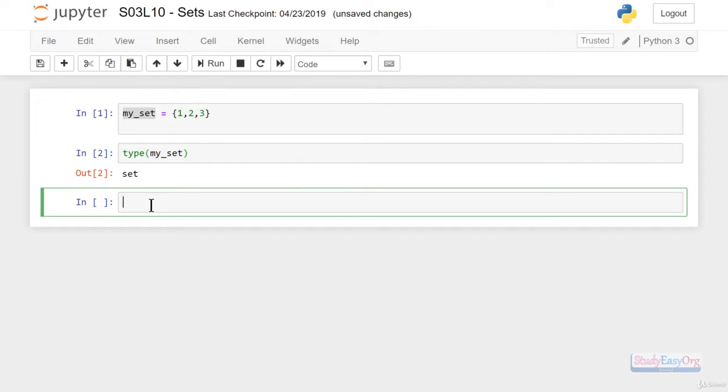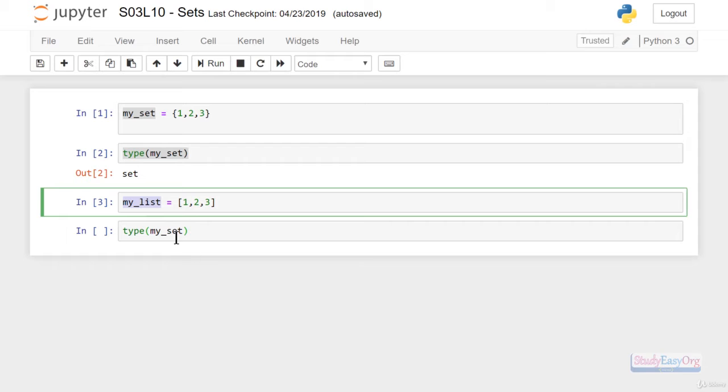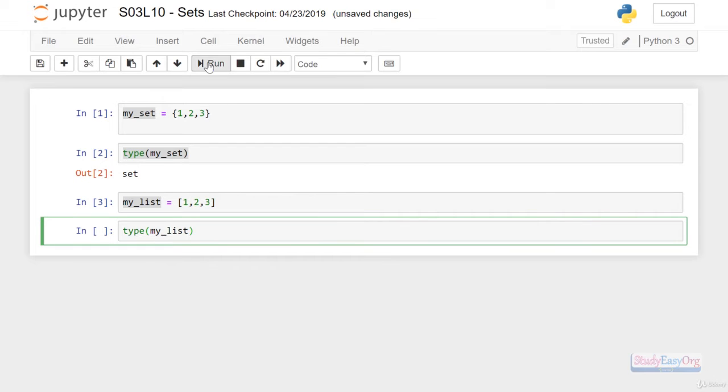Likewise, we can do it in this fashion as well. It could be my list equals, and here there would be square brackets, like 1, 2 and 3. Again, let's check the type of my list. Then it will definitely return list.